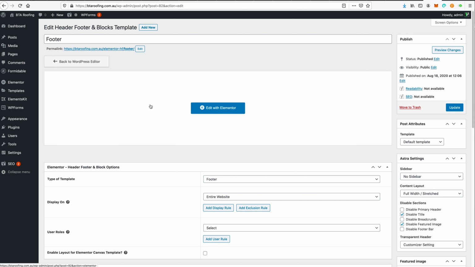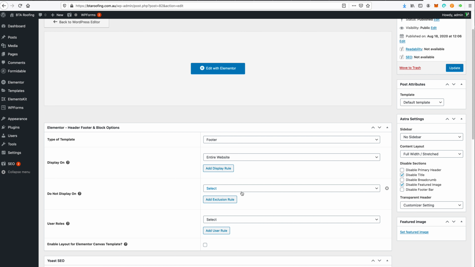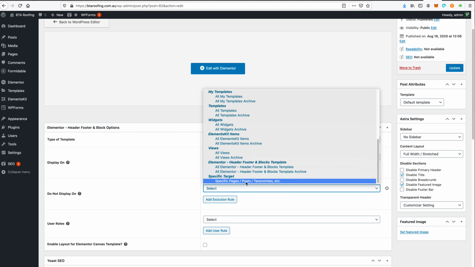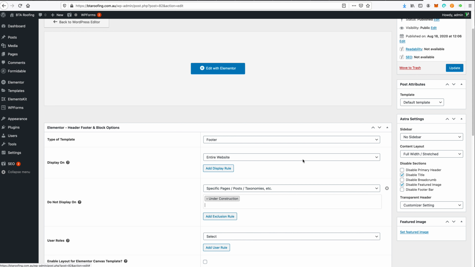So we're actually looking at this. Okay, so this is called an Elementor header and footer block option. It's set to display on the entire website. We're going to add an exclusion rule here and tell it not to display on a specific page. And that specific page is, you guessed it, under construction. So now we'll just update that.